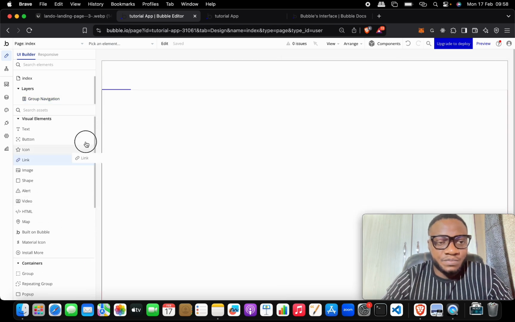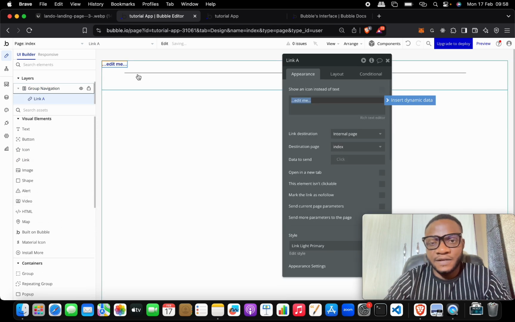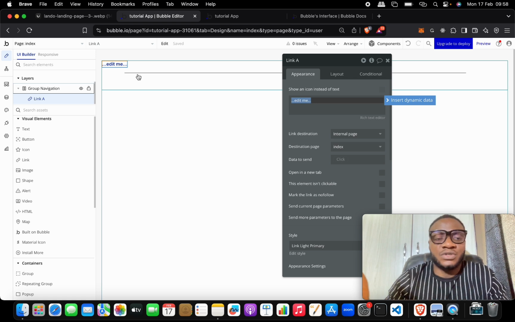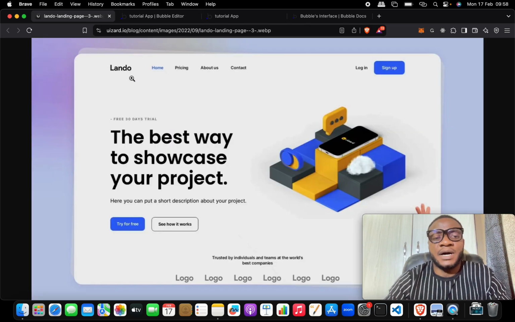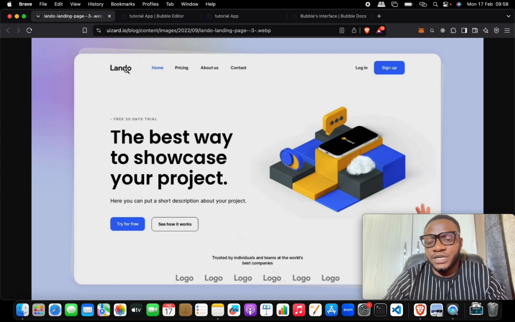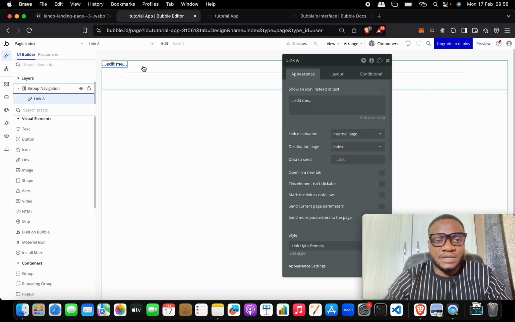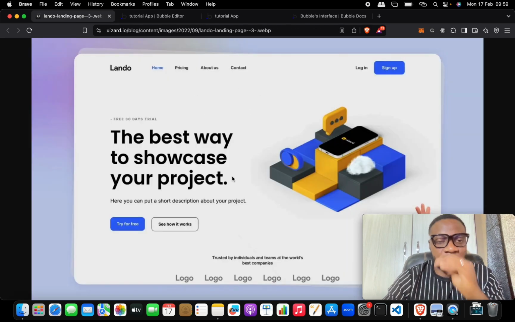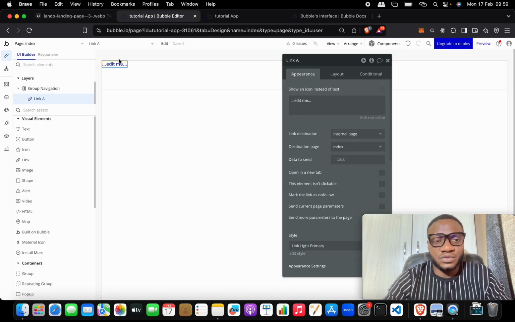Okay, we could pick a link and put it in here, and then we'll style it the way we like. Of course, we usually make our logo very clickable. So let's use that. We'll use text in other places so that you see how that works. So for now, let's use link and then we'll style it to what we want. So let's change the text to Lando.